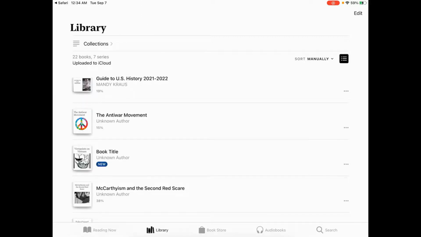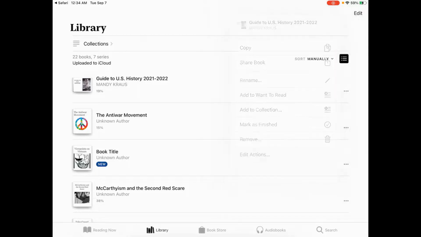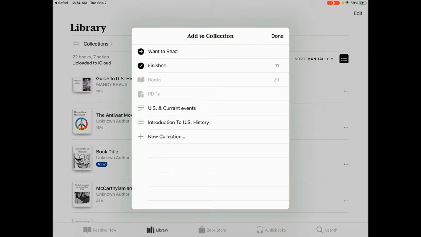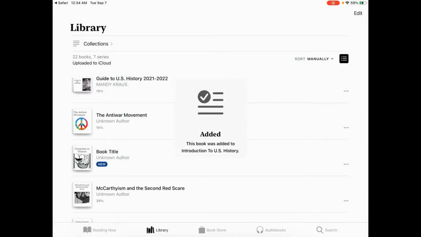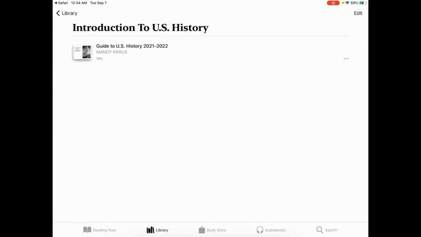I go back to my book, I click on the three dots, and I can copy the book, I can share the book with a friend who maybe can't find it or whatever. I can rename the book. In this case, I want to add to collection, which will move it. I'm going to pick the appropriate one, which is the introduction, and it's added. So now when I go to collections in the introduction, I can find the Guide to U.S. History.